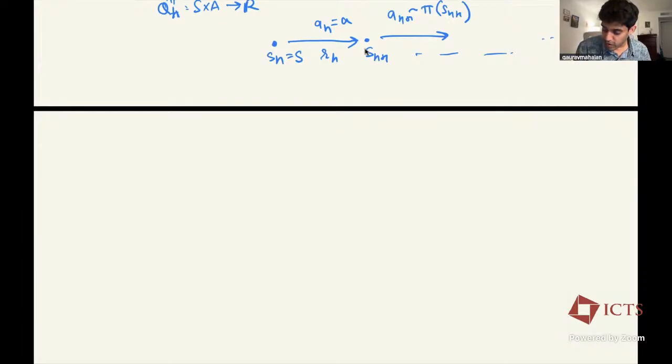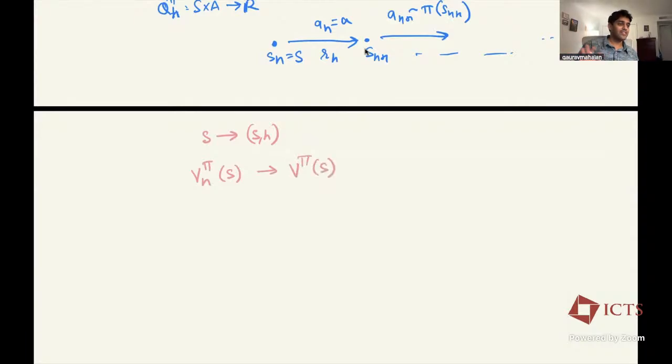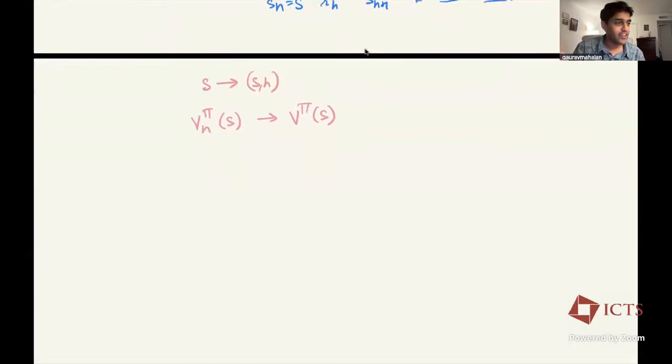I'm going to make a small notational simplification. I'm going to embed the horizon in the state definition, so I'm just going to ignore h. Whatever I say, v pi of h at s, I can just write as v pi of s. I'll ignore the notation h for some time, and when it's relevant, I'll bring it back in.